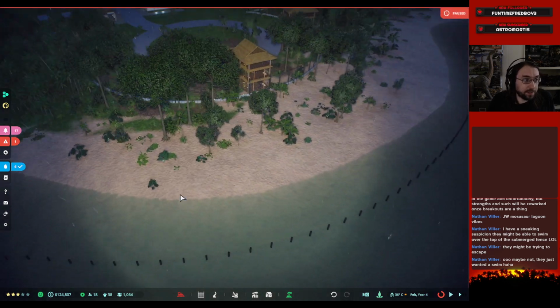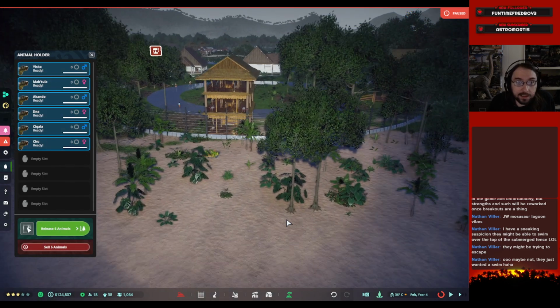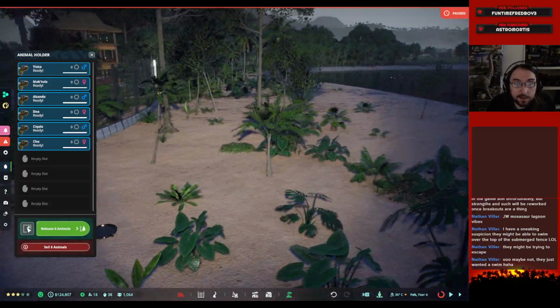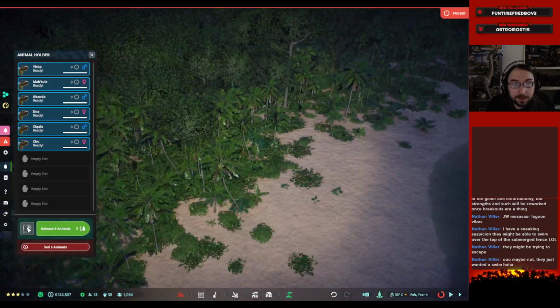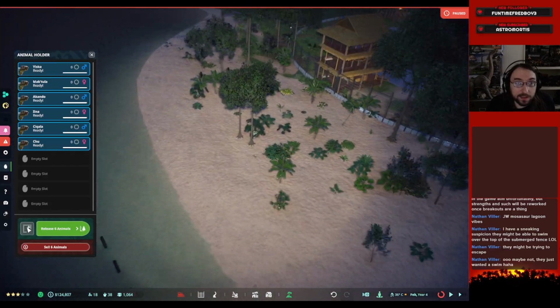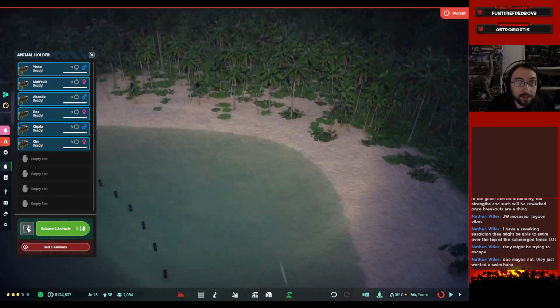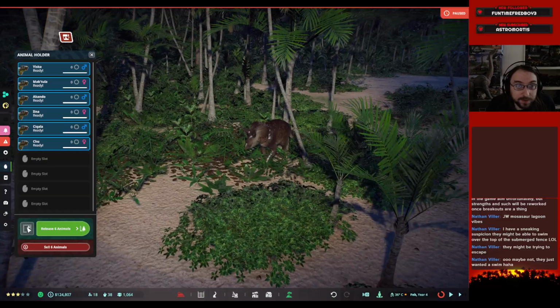Apparently we have 124k while I was doing all this. Didn't even notice. All right, 6 Ankies. I would like to release them next to the Trikes for a photo opportunity, but I don't know where the Trikes went. So I think we got to go back to the menu and find them that way. Oh, there's one. I could just release him here with him.